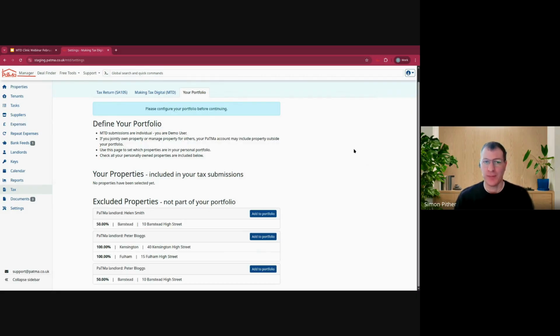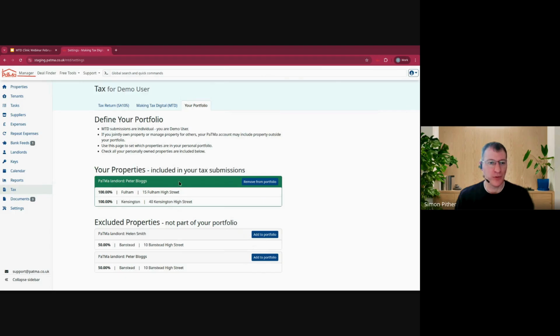landlords across PaTMa accounts. So for example, in this example, Peter Blogs, which is the account I'm logged in as here, has their own portfolio, and that's within their own PaTMa account. That's these properties here. They're fully owned by Peter, and I can say, yes, this is part of my property portfolio, and that's now in the list of details that are going to be included in the Making Tax Digital submission. But Peter also owns another property, half and half, with his sister, Helen.